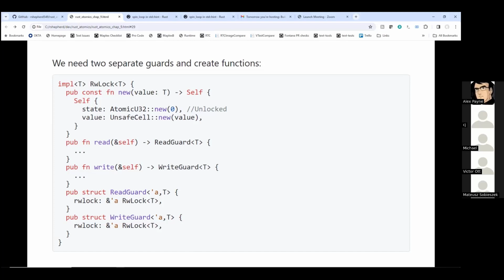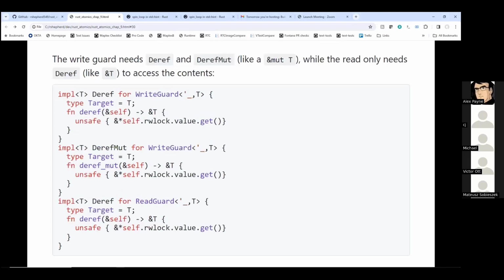Anything else in there interesting? I guess the crucial bit is the state that it uses to manage what state it's currently in. We need two different dereference methods, one for the write guard and one for the read guard. So the read one is allowed the non-mutable dereferencing. The write guard allows us to do either mutable or non-mutable referencing of it. We're not forced to change it.